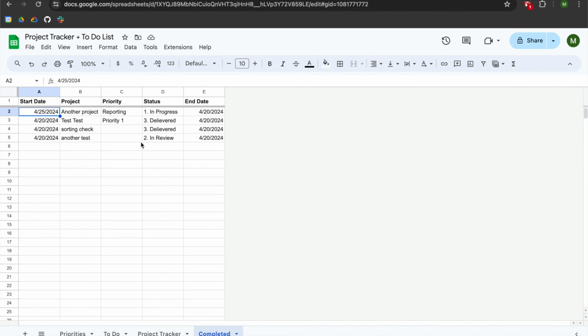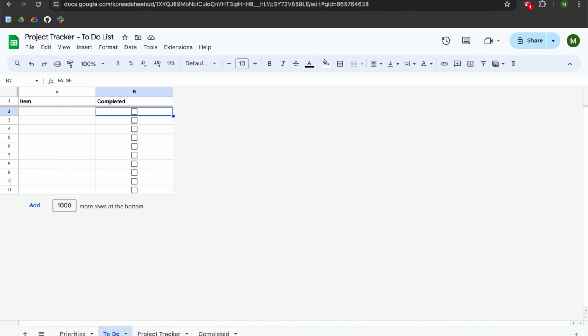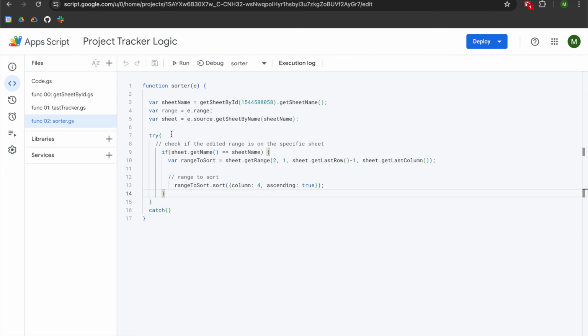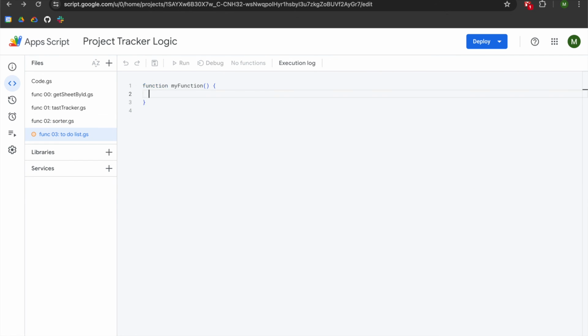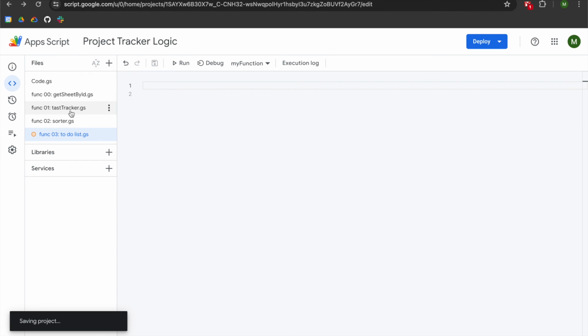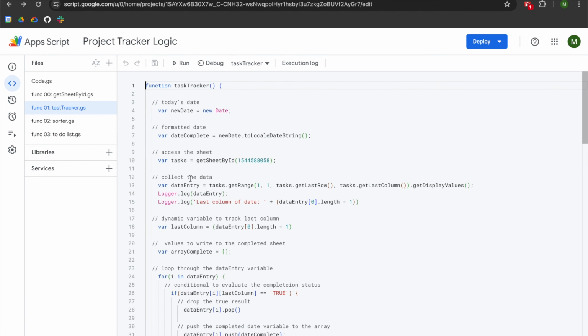So we're going to go back to our AppScript and we're going to add a file and we're going to call it func03 and we'll call it to-do list. So again, we're just going to copy and paste our task tracker. So we're going to clear out that boilerplate code. We're going to go back to task tracker, which I apologize, I see now that I did task tracker, but I think by this point you can kind of see that it doesn't matter what you call it.